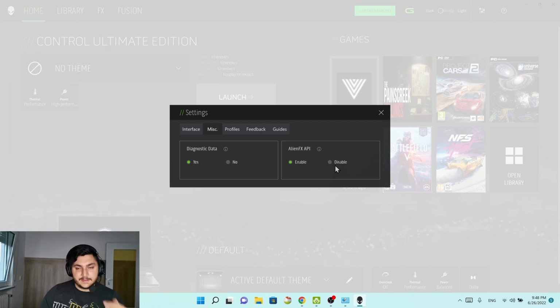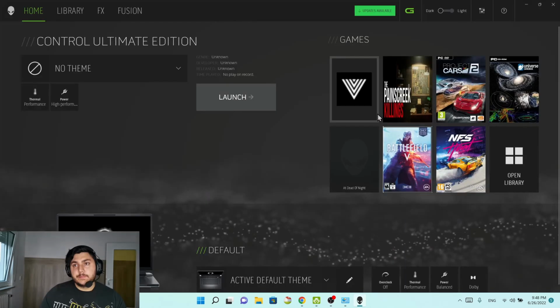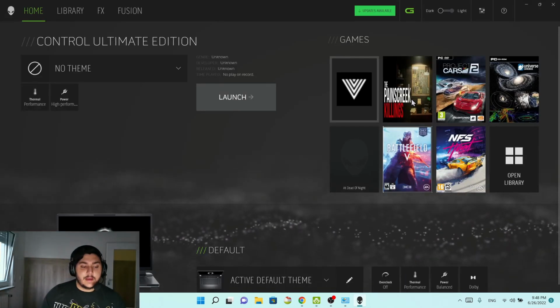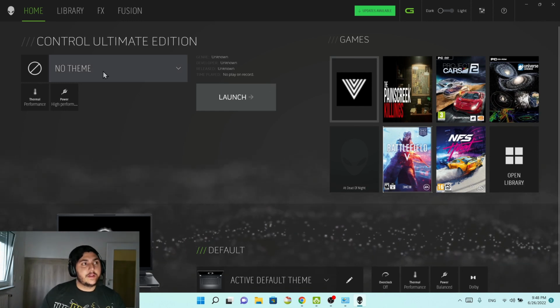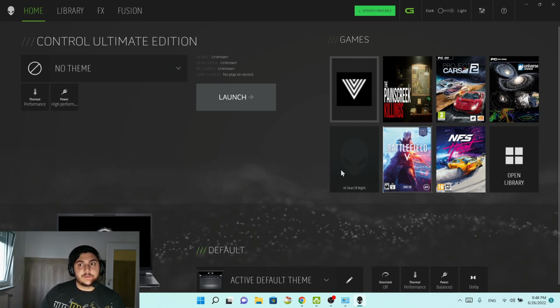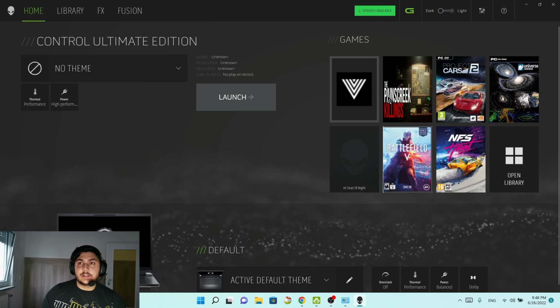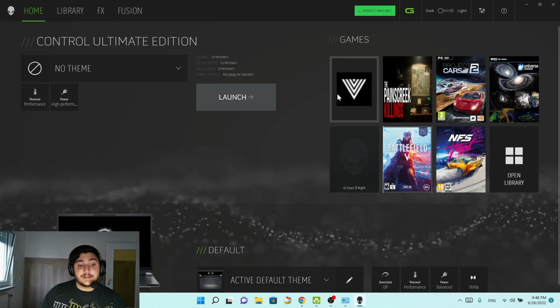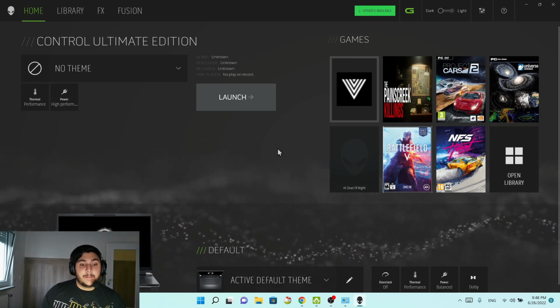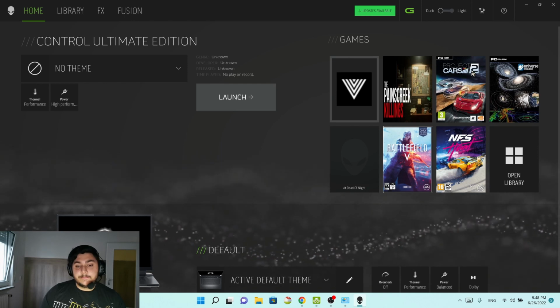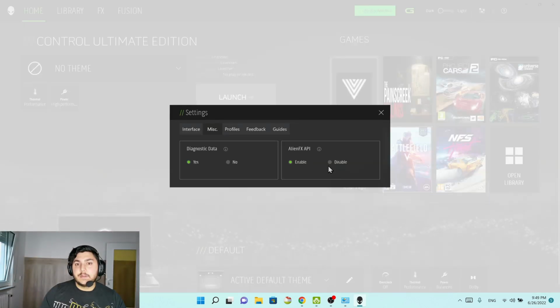So AlienFX API. So certain games have certain themes which you can choose from. Unfortunately, I don't have any games that support this. But you can choose this setting if you want this to be enabled or not. So I click disable since I don't have any games that support this.